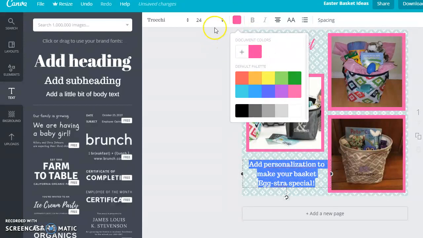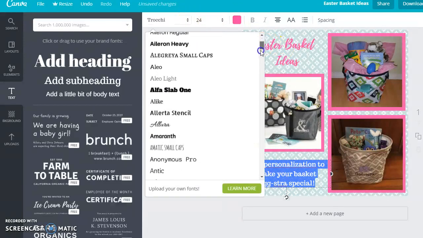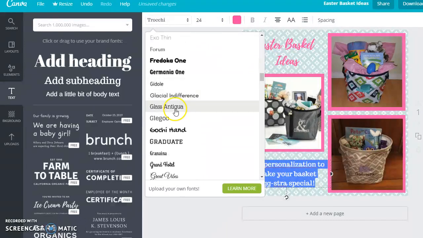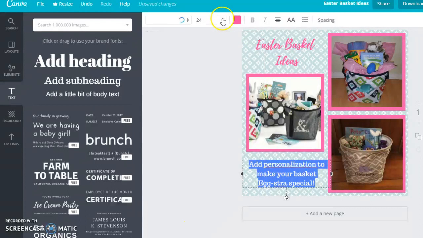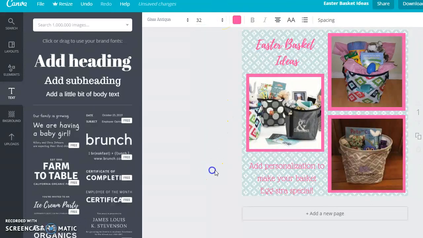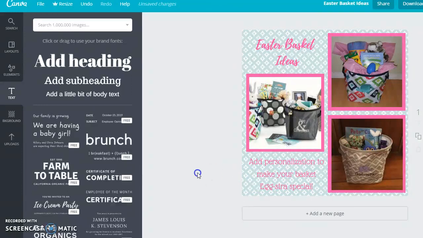Here again, I'm going to do the same color, and I'm going to change it to one of my branded fonts that I use for most of my graphics, just to make it more me. And then I'm going to up the font size just a bit. Okay, there you go.